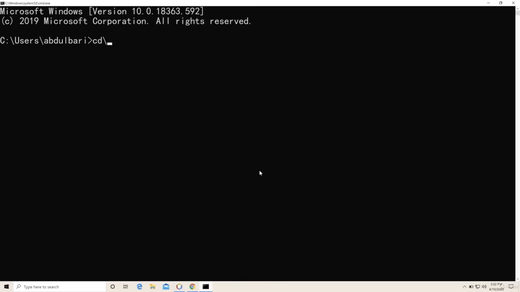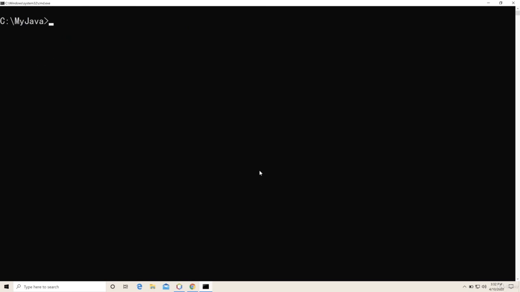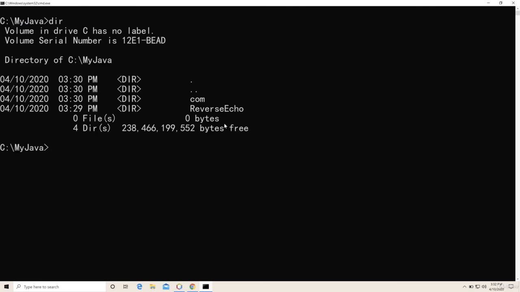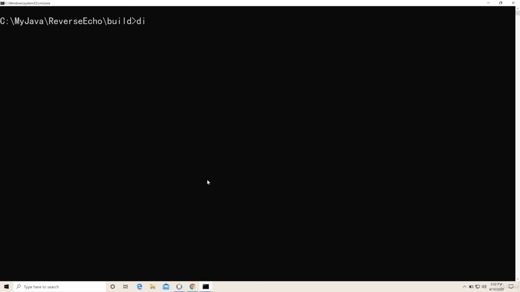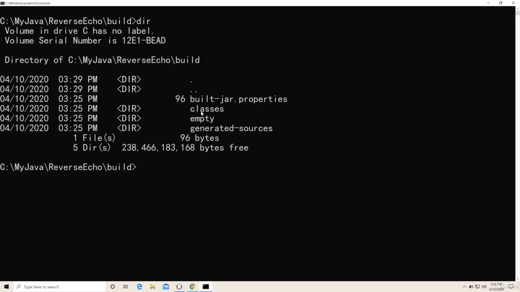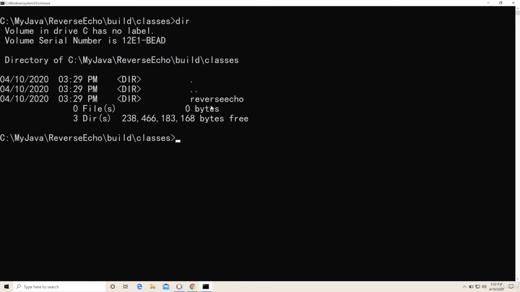Now let us go to my Java folder. Clear the screen, directory. I have a reverse echo project here, so I will enter into the reverse echo folder. Now NetBeans will create class files inside the build folder. So let us get into the build folder, clear the screen, directory. Let us enter into the classes folder. Here is a package, a reverse echo package. So here it has built a package.